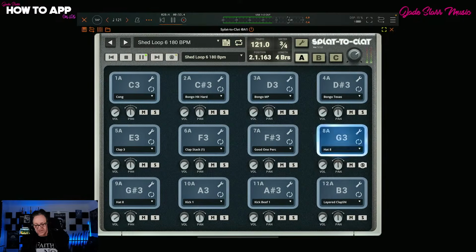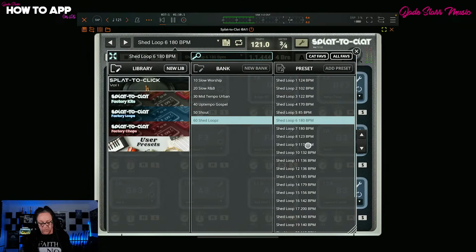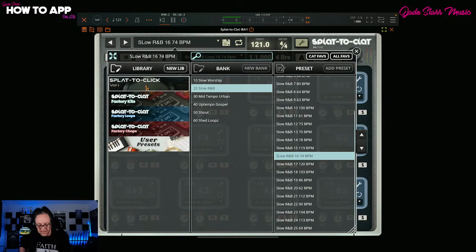Now you can solo these as well. So say you're in a band and you've got a whole bunch of members playing. Of course, you're going to want the leader, who's controlling the band, to really have the click. That's the most important thing. But some of these sounds might be a distraction for you, so you might want to remove some of them. Let's just come to this slow R&B. And look, there's heaps. There's so many different patterns in here.